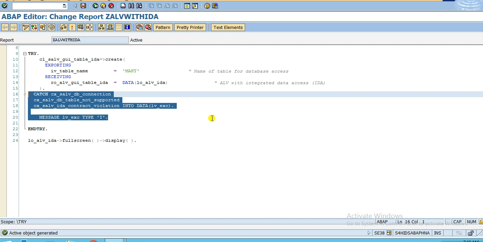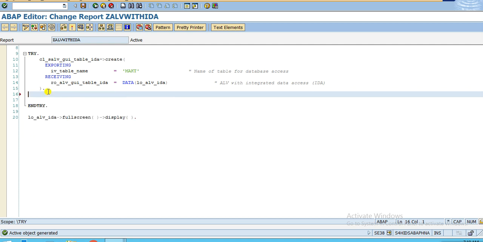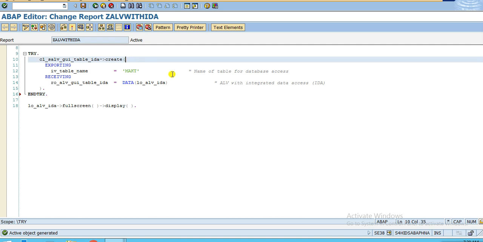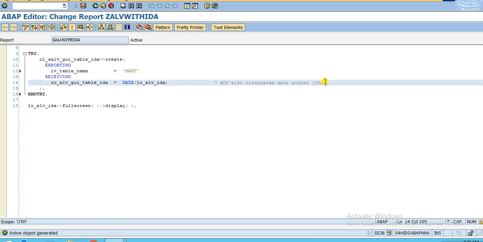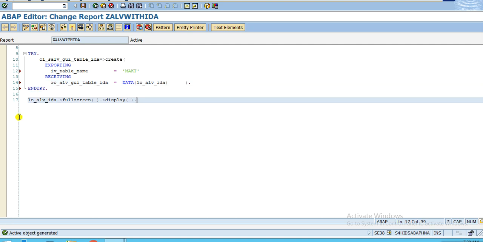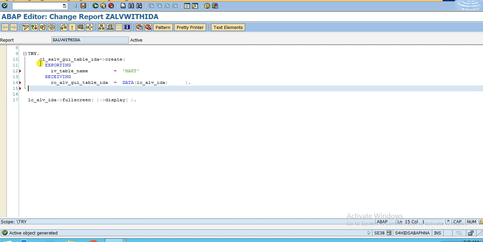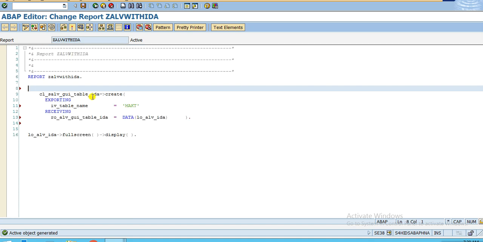I'm just going to remove this catch and all these things. It is not required as of now. But in a real-time scenario we are supposed to handle the exception. I'm just making this demo simple, so I'm removing the catch and everything. This try and entry is also not required.